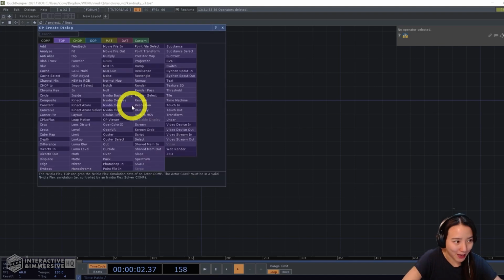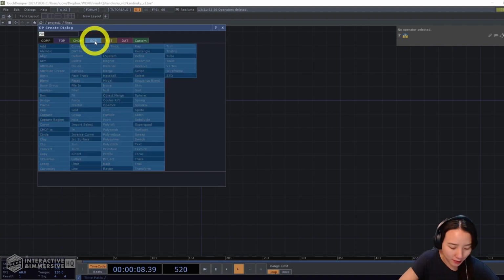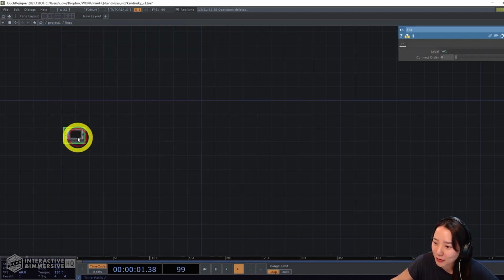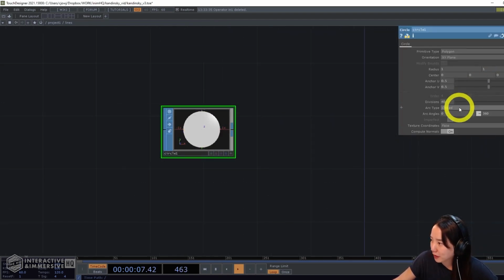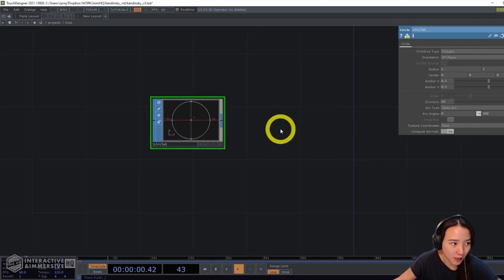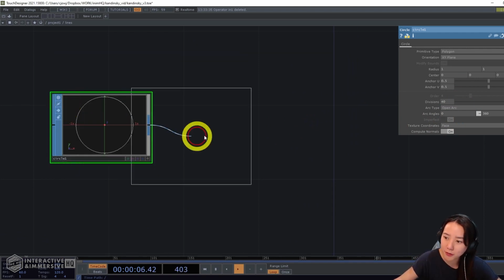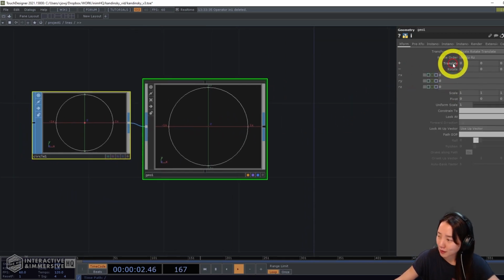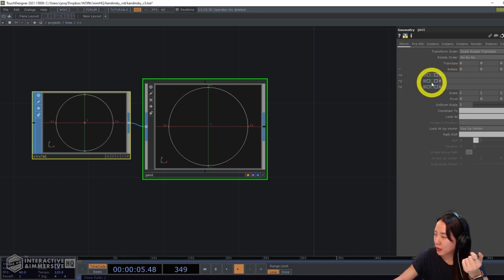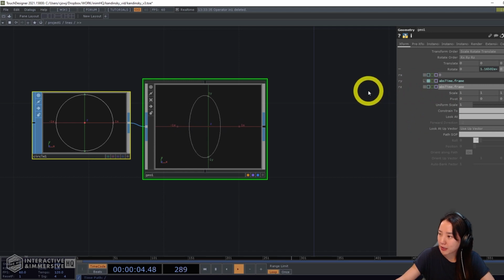So in the network, I will add a circle SOP. Circle top stop. I will change the arctype to open arc. And I will hook up a geometry COMP. And in the geometry COMP, I want it to rotate. So in the rotation RY, I'll add the expression time frame. Copy and paste it also in the Z axis.